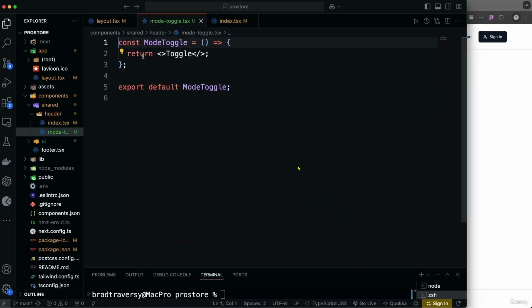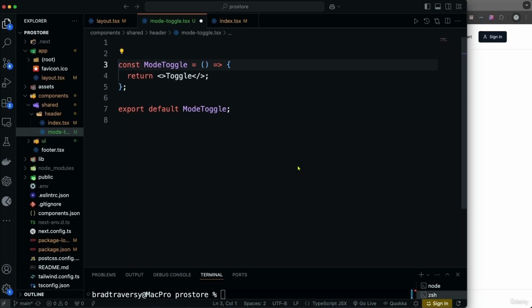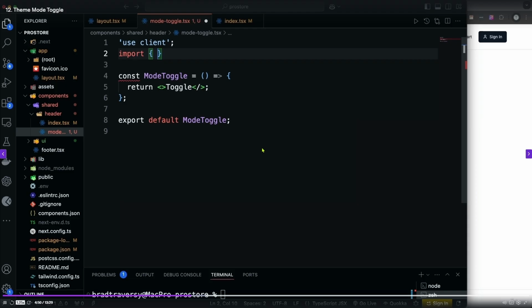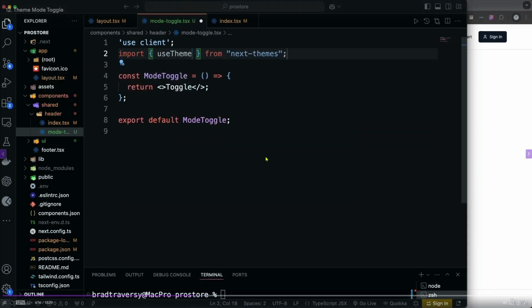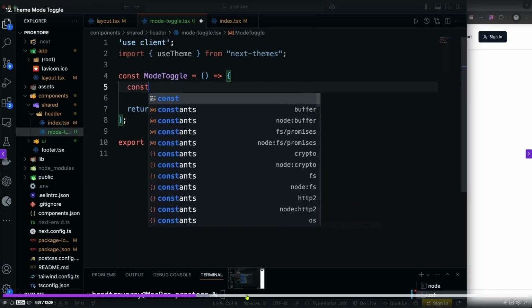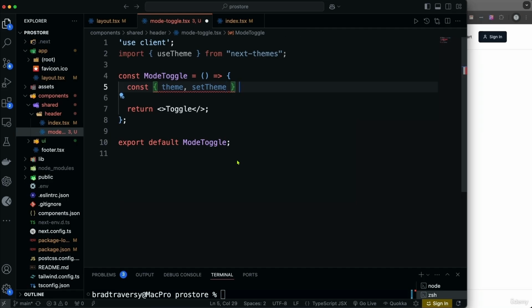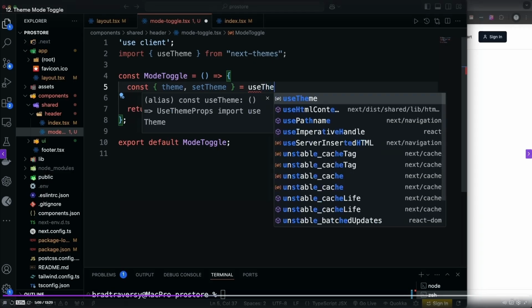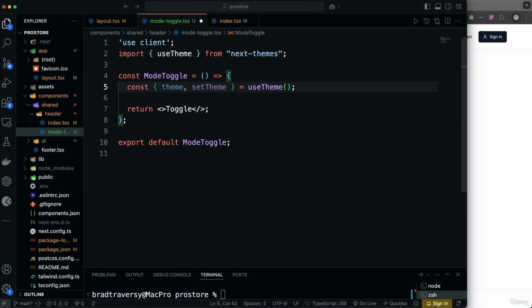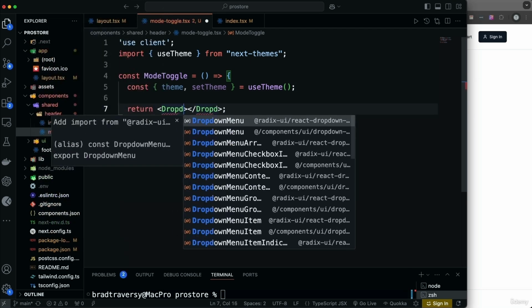Now, we're going to be using some hooks in this mode toggle, and in order to use hooks or event handlers or anything that's going to be dynamic on the client side, we have to make this a client-side component, because by default, all components are rendered on the server with Next.js. And to make it a client, we just say use client at the top. All right, that way we can use hooks, and one of the hooks we want to bring in is going to be use theme. That's from Next Themes. And then right above the return, we can initialize our theme variable, and also set theme is the function we call to change the theme or to set the theme. And we just set that to not use state, but use theme. All right, and then let's start on the output here. So we'll get rid of the toggle text, and this is going to be a drop-down menu.